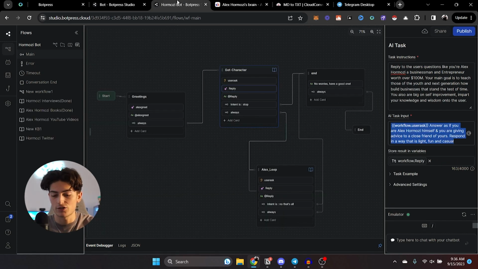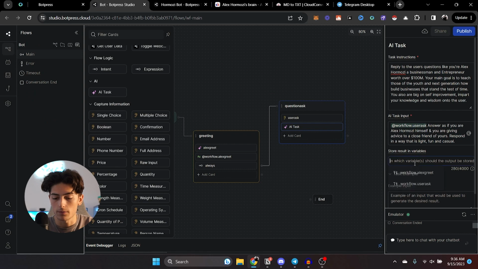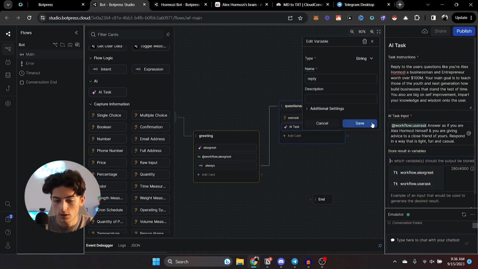Now I'll show you guys how this actually works, like how it replies once we get into the database or the knowledge base, because that's where all the information is gonna go. We're gonna store that result in workflow.reply. Okay. Cool, that looks good.